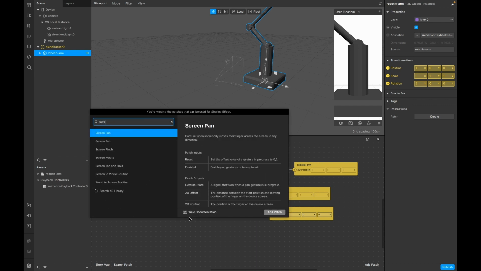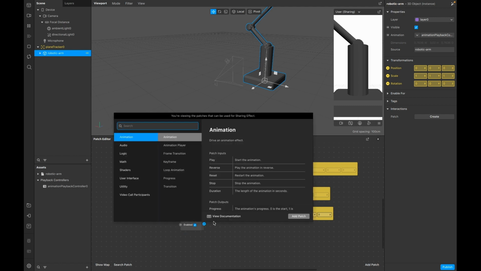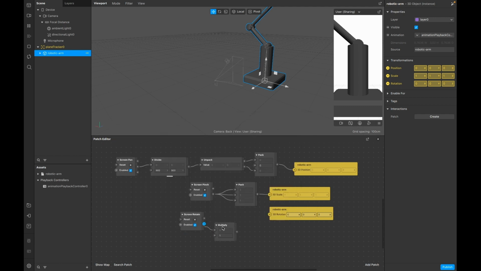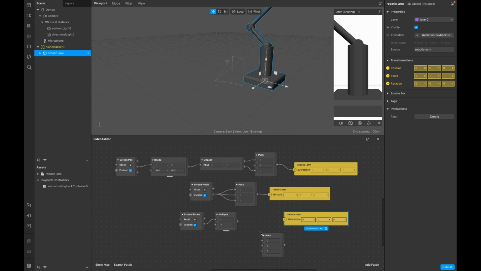To handle rotation, we'll use the Screen Rotate patch to detect two-finger rotation gestures. The rotation output gives us the rotation value in degrees. Multiply this value by -1 to invert the direction and achieve a more natural rotation. Connect this value to the Y input of a pack patch, as we intend to rotate the object along its Y axis. Finally, connect the value to the rotation consumer patch.